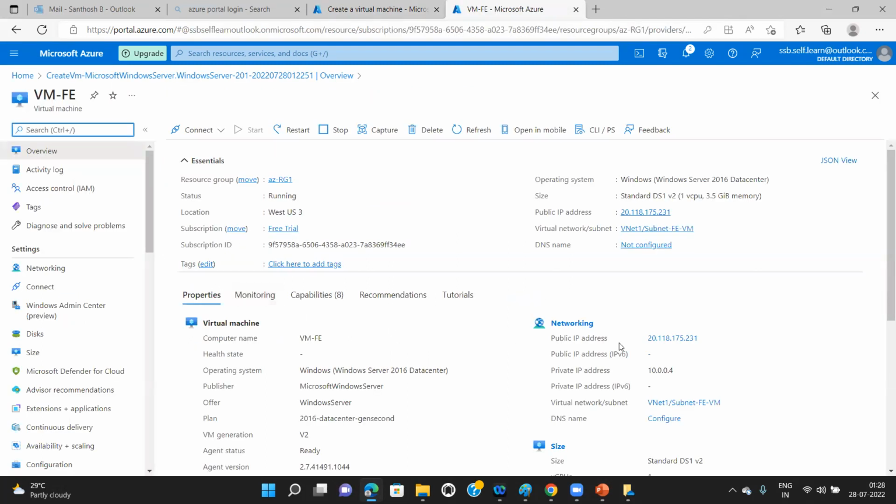So if you see here, this front-end VM, as you know, I had enabled this public IP because this is a VM which will have the connectivity to the internet, and from here we will be connecting to the database VM. So this is enabled, which is fine. So let the other VM get created in the backend.